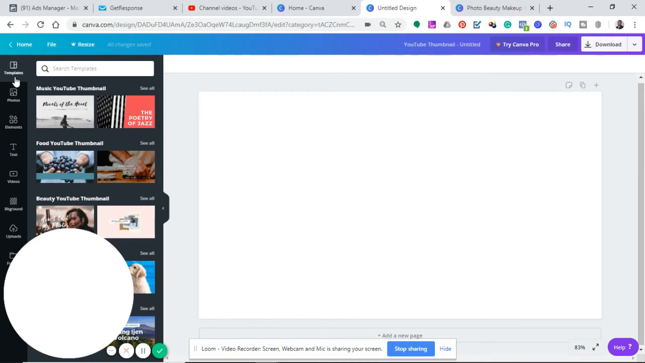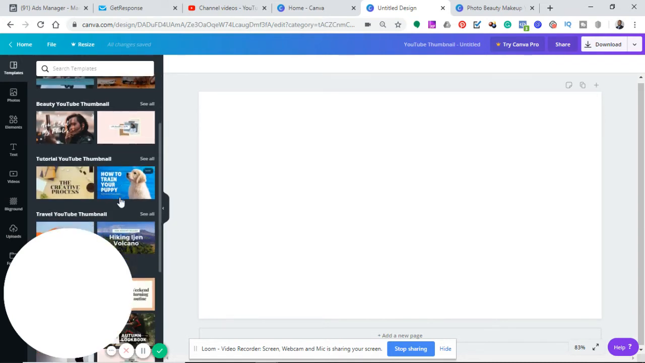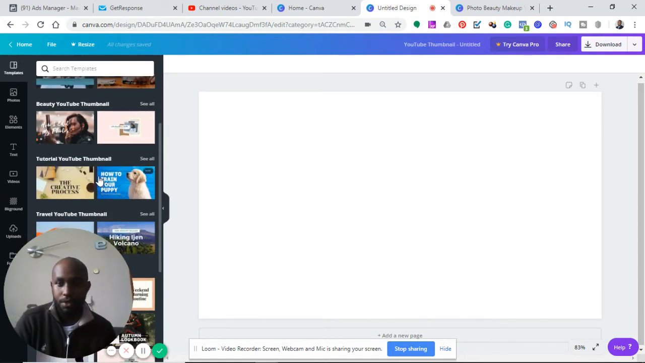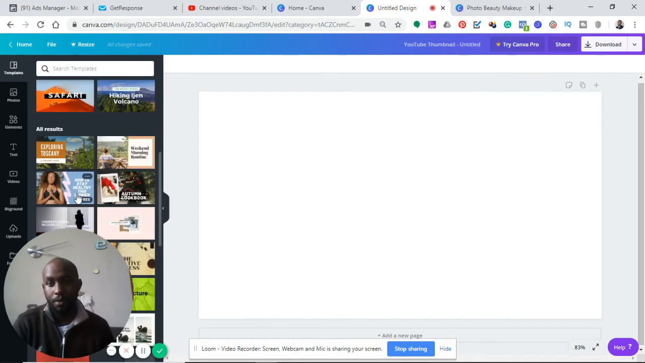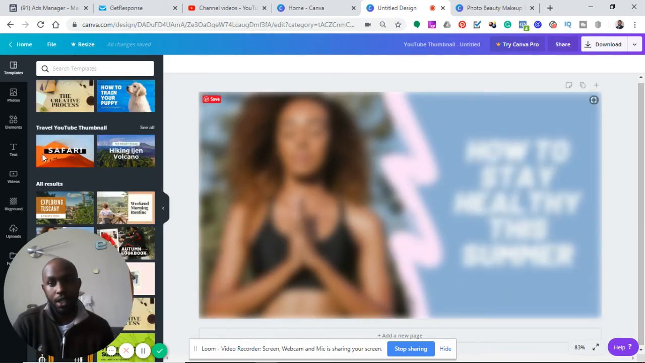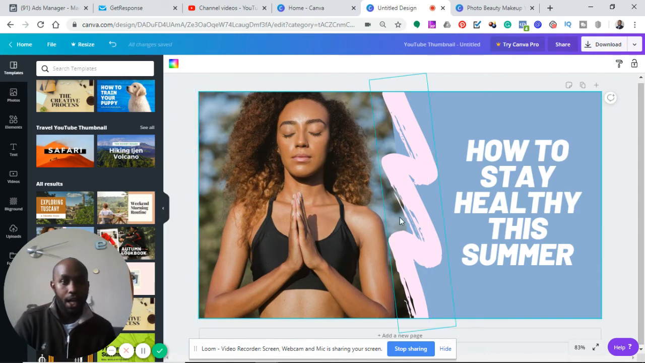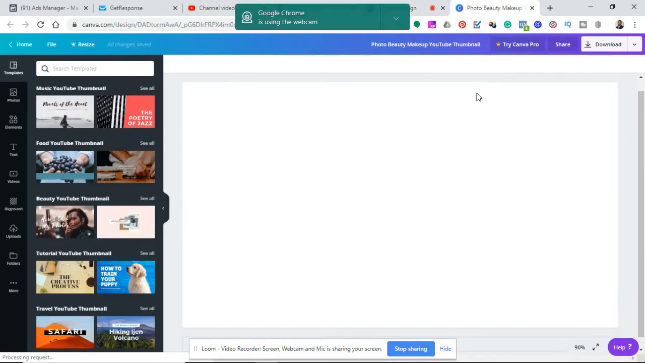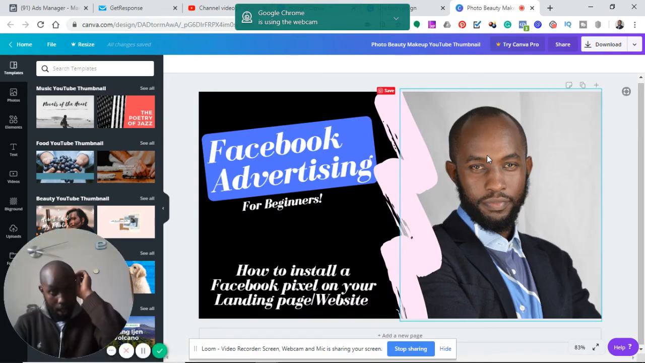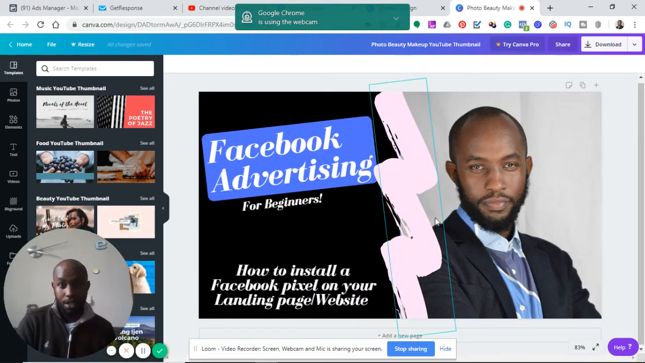You can either choose different templates that they have, or they already have preset templates that you can use. So you can choose one of them. This is what I'm using right now, one that I modified to my own. This is the template that they have online, and this is what I modified it to be. I have modified it into my own design. This is how it is.